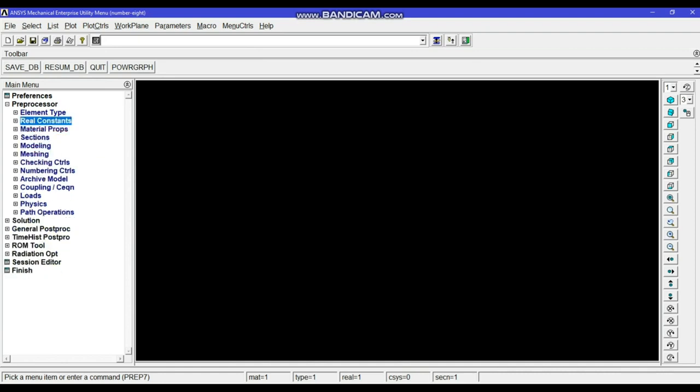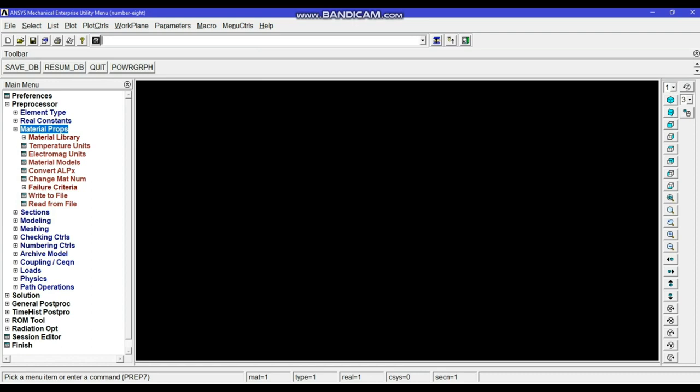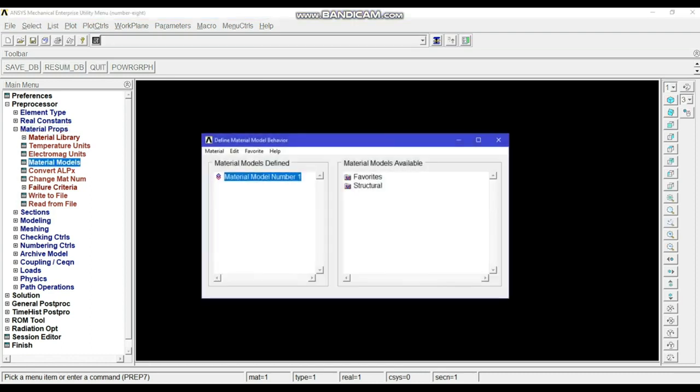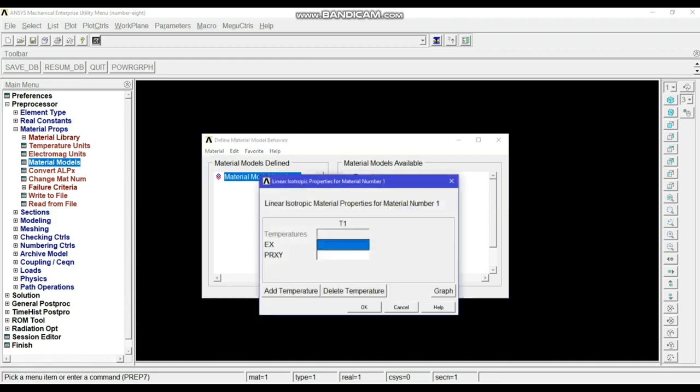So what we have to do is just put in our material property. In this particular example, the material property is the modulus of elasticity in this magnitude, and the Poisson ratio is 0.3.